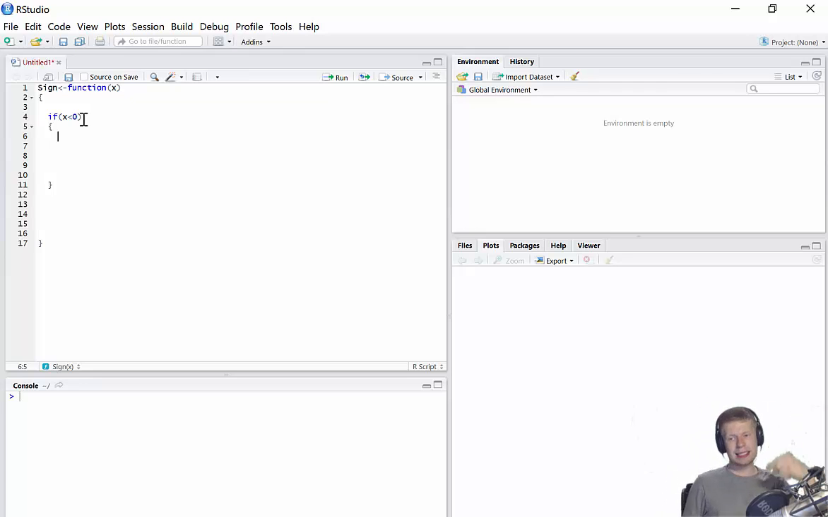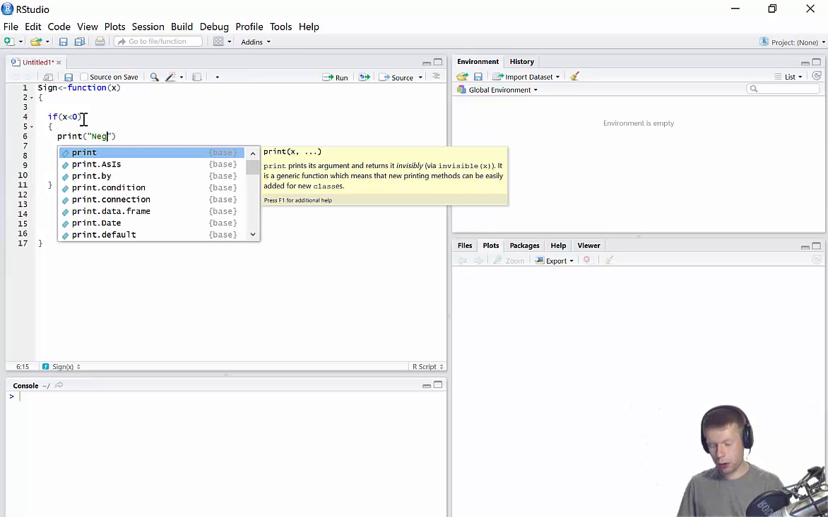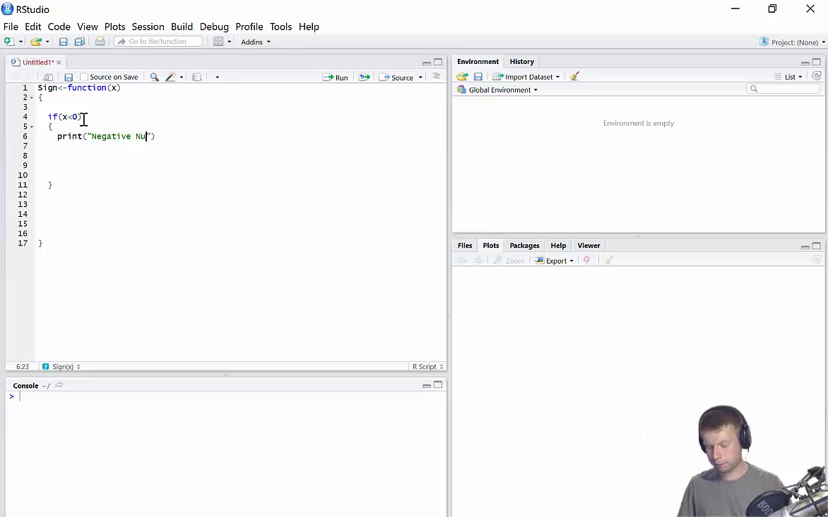So if it's less than 0, then that means it must be a negative number, so I'm just going to print negative number. Now I need to put the words negative number, if I can spell number, in quotation marks. The reason being is because it needs to be text. Okay, I need to tell R that it mustn't treat it as a label. It mustn't treat it as a vector. It's not a function. It's nothing like that. It is just simply text that I just want to print.